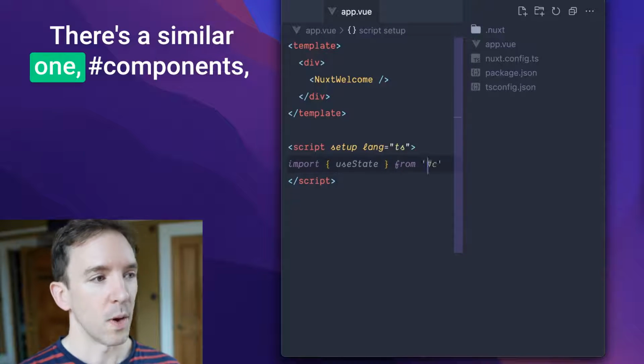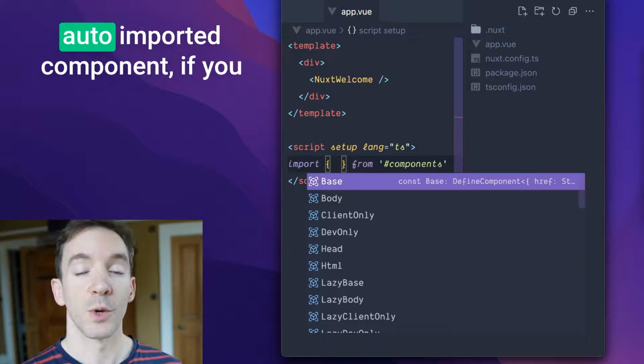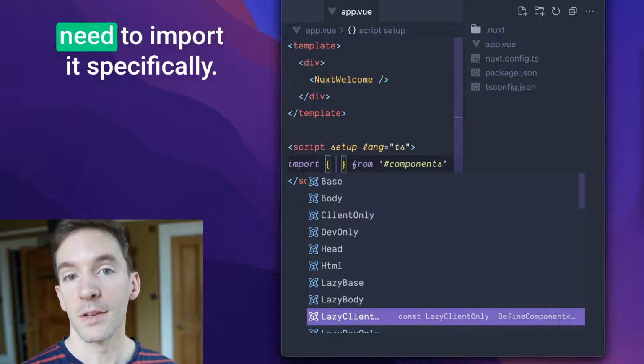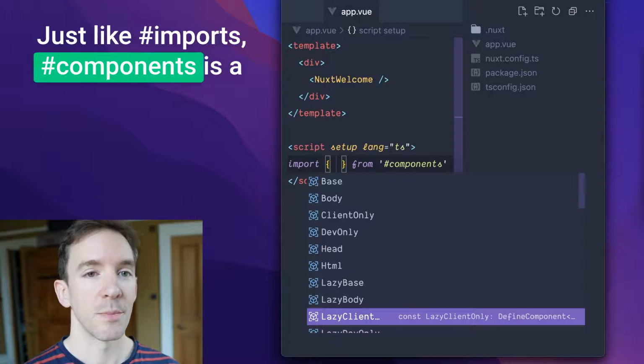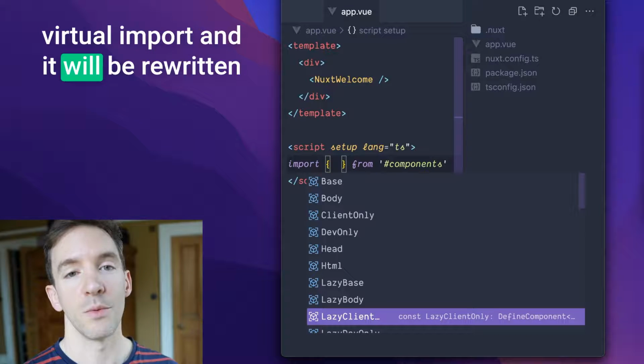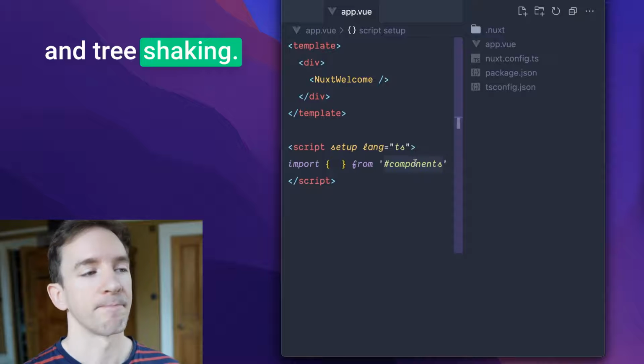There's a similar one, #components, which allows you to import every auto-imported component if you need to import it specifically. Just like #imports, #components is a virtual import and it will be rewritten at build time for best performance and tree shaking.